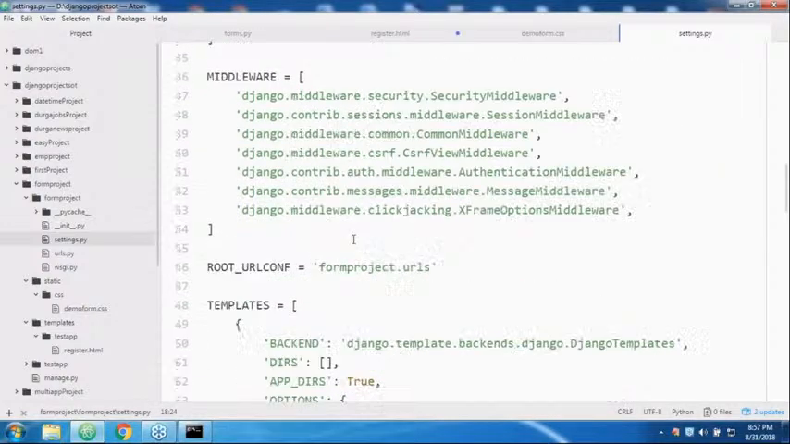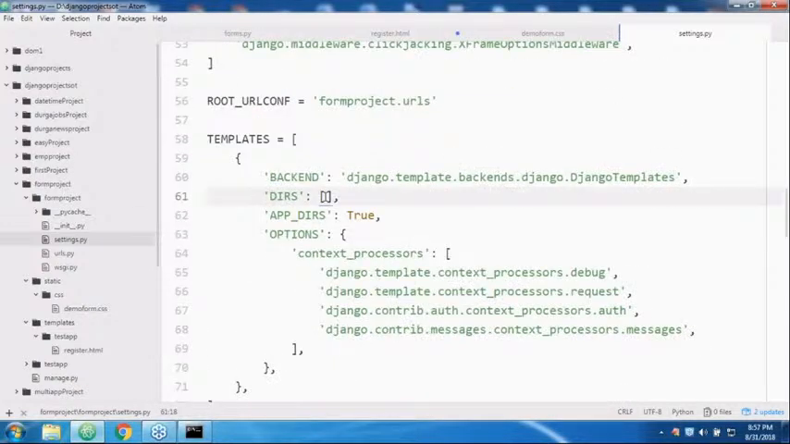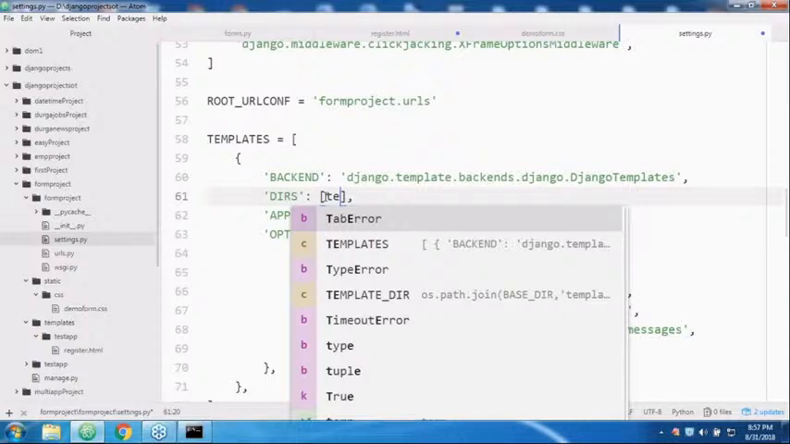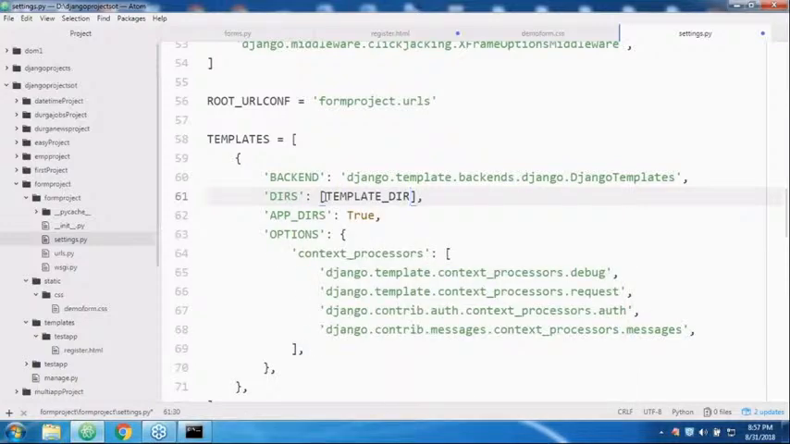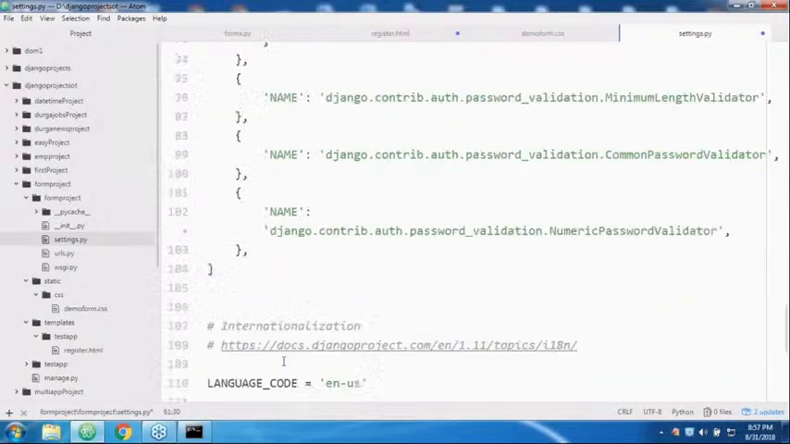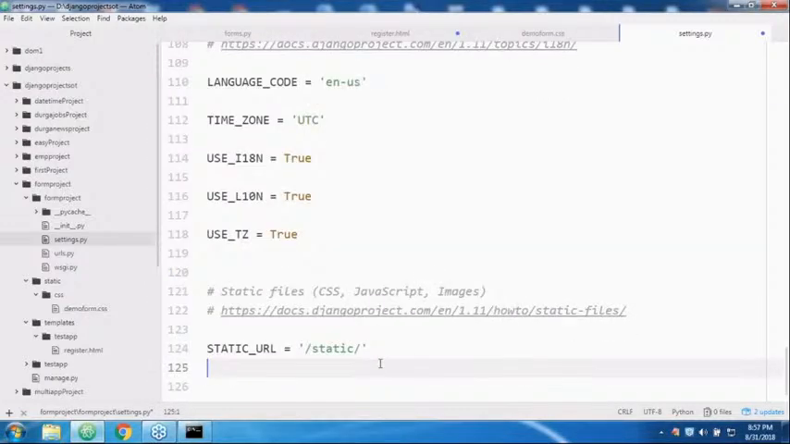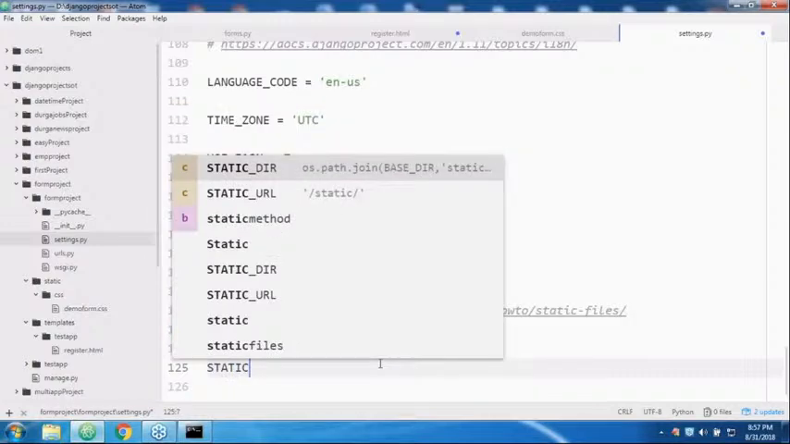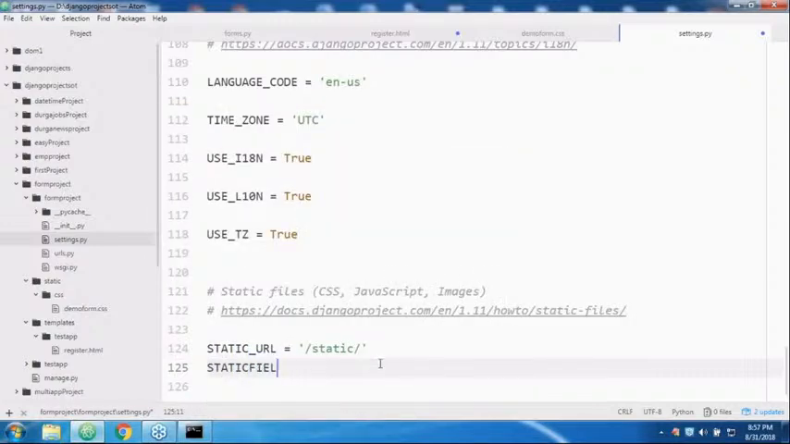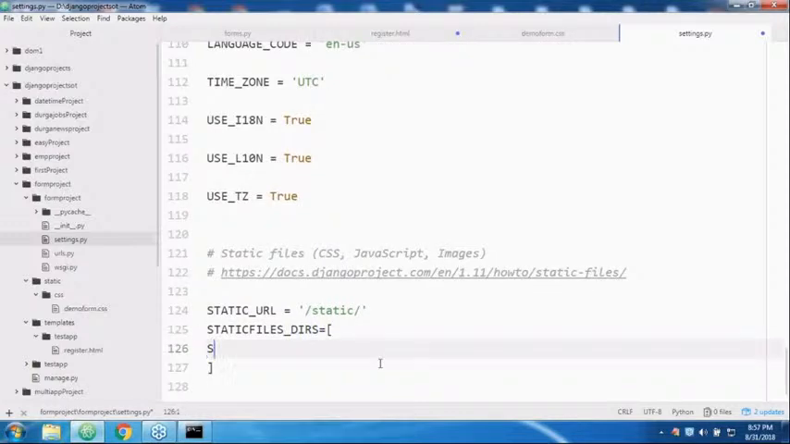Now here inside the template dir we require to write. Next, after that, static files dirs. The last one, static files dirs is equal to static dir. That's all.